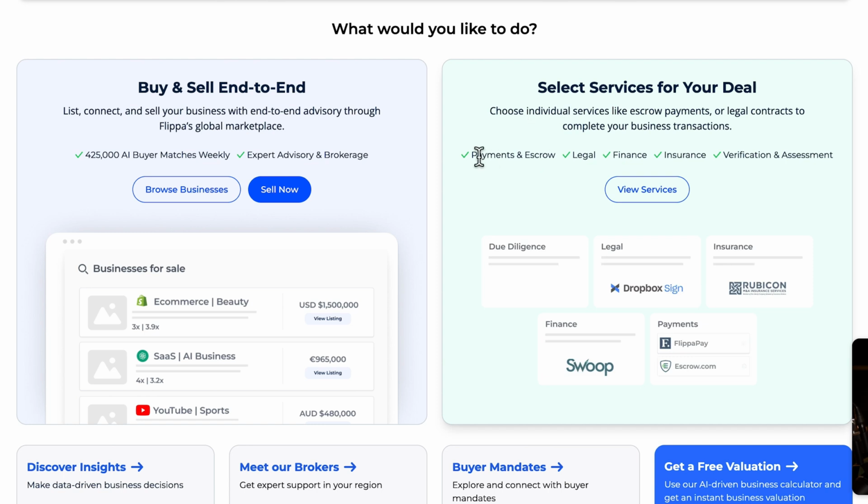So for example, they have payments and escrow services so that you have a secure payment of the funds. So if I would transfer $1 million, of course, I want to make sure that it works. They help you with legal stuff for merger and acquisition, and they also help you to finance the business. So of course, some of you might not buy it from your own money, so you will get a loan from a bank and they will help you to get some financing.